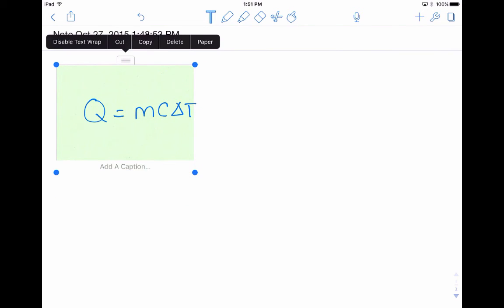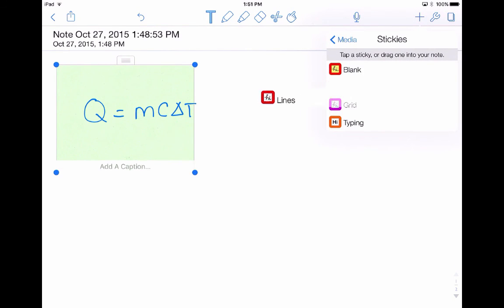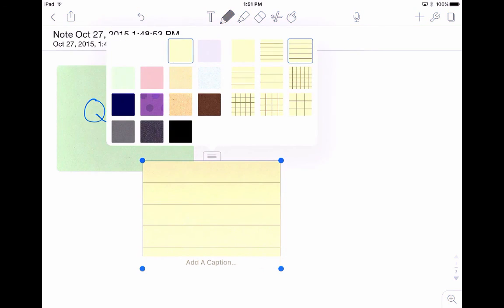Let's look at some other different types of stickies that are available. So I'm going to hit the plus button, hit stickies. This time I'm going to go for lines, move that one over here. Again, like you saw before, we can change the paper color, we can change the different types of lines on that.